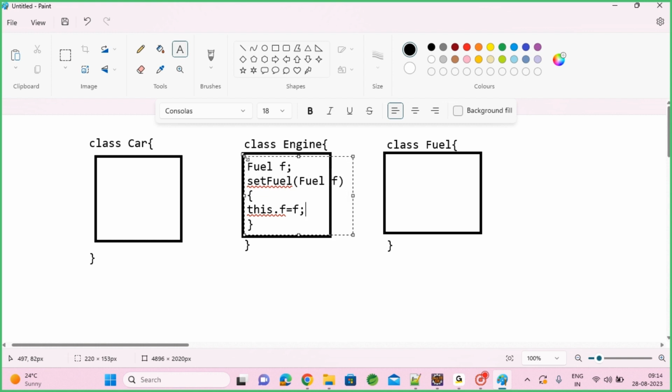From where do we do that? From the XML file we do that. Okay, I have a fuel reference. This is what I need. This is my dependency. So this dependency I'll be injecting via setter method.